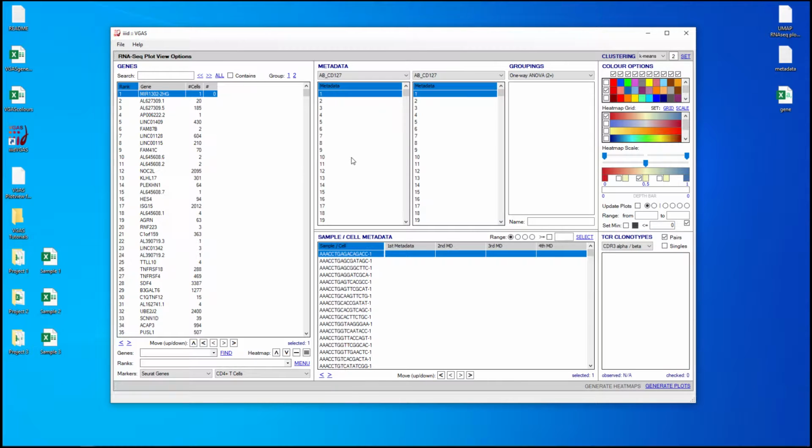This tutorial explains the functionality of the Color Options panel. The Color Options panel within the RNA-seq Plot View Options window allows users to customize the colors of their generated plots. There are 4 inbuilt color palettes shown as rows of 10 colors with ticks along the top and the side. The colors are referred to within the program as Color 1, Color 2, Color 3, and so on.